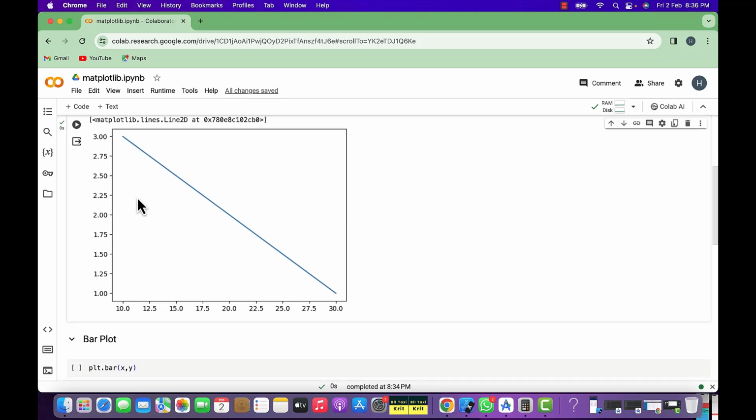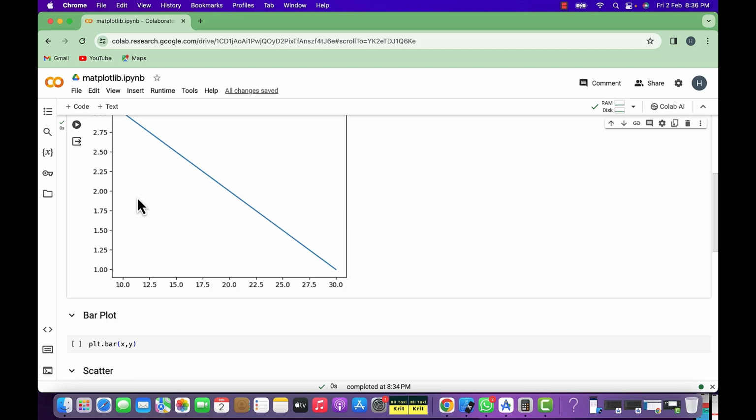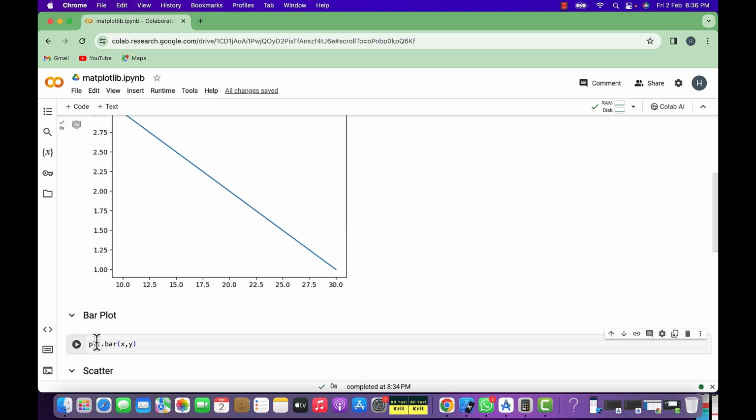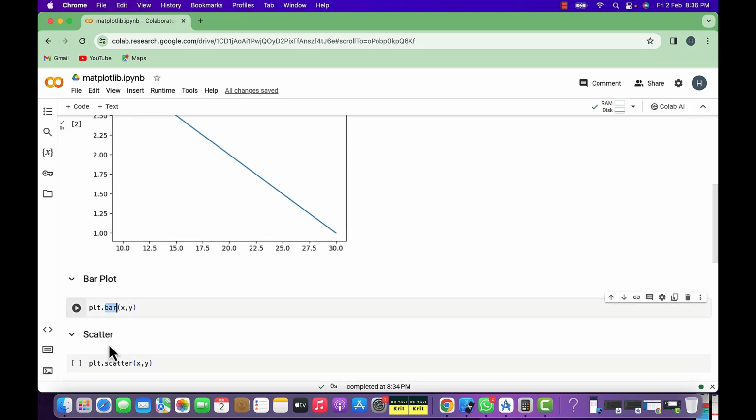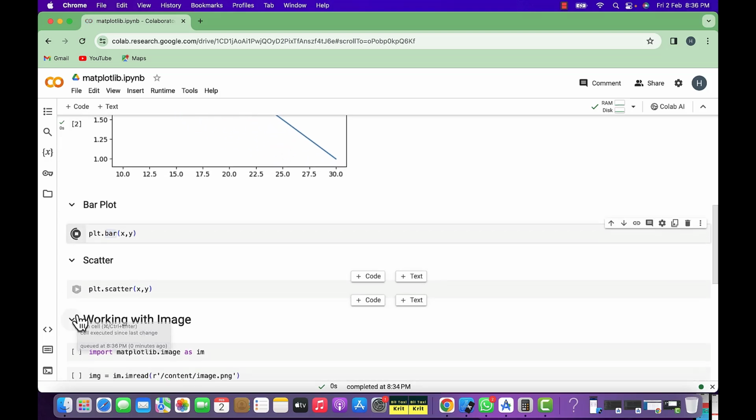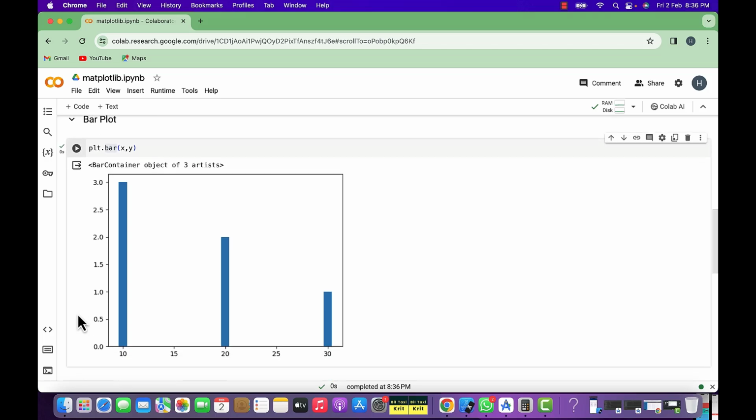Similarly, instead of this line, if you want to plot them with the help of bars, then you can use this plt.bar function, and it will plot it in the form of bars. So let's run this cell, and there you can see the output.